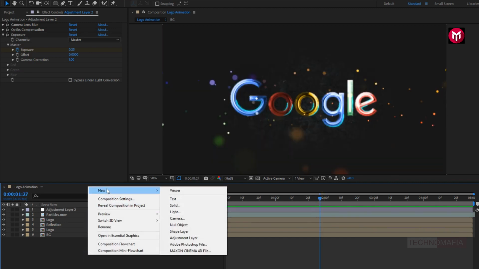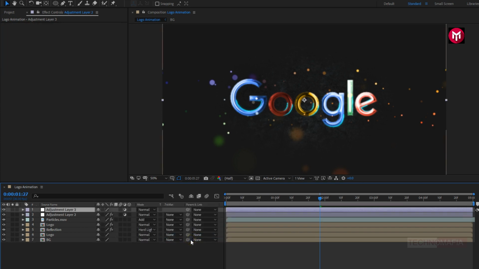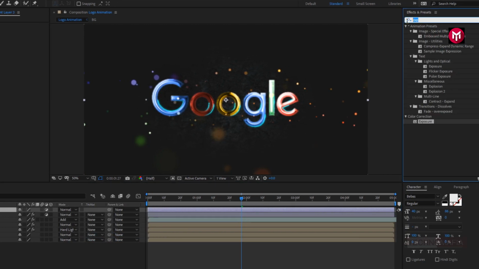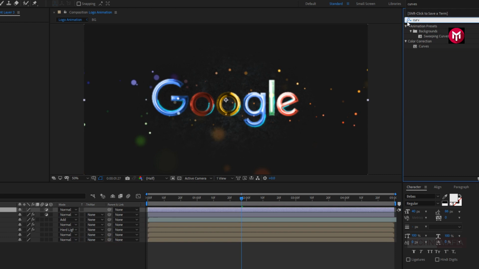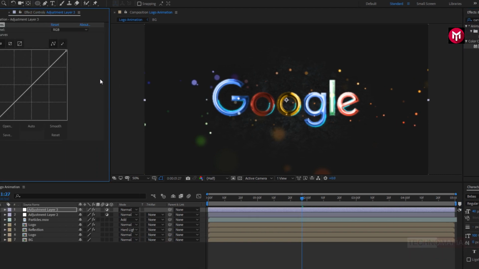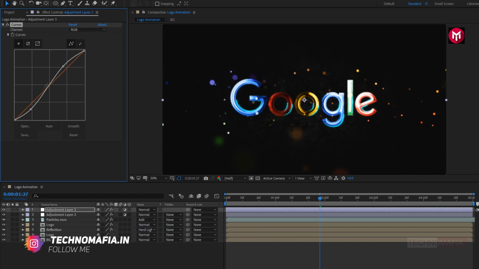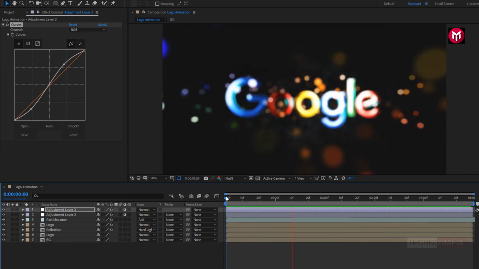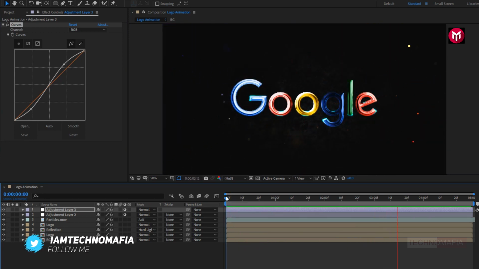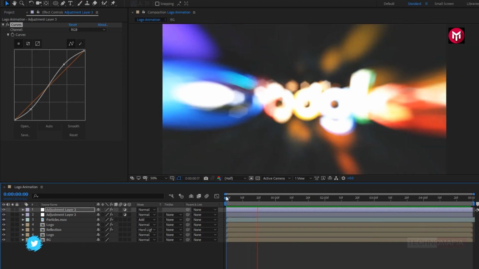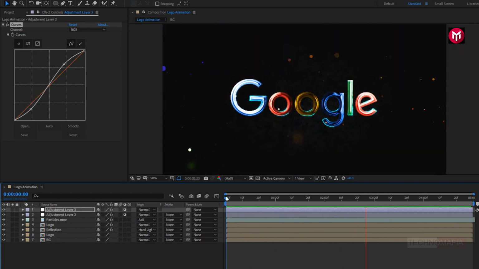Now create adjustment layer. Now in Effects and Presets, search for Curves. Now add it to the adjustment layer. You need to adjust the curves as shown. Perfect. Now let's see the preview. Perfect. Here our glossy particle logo reveal animation is created.